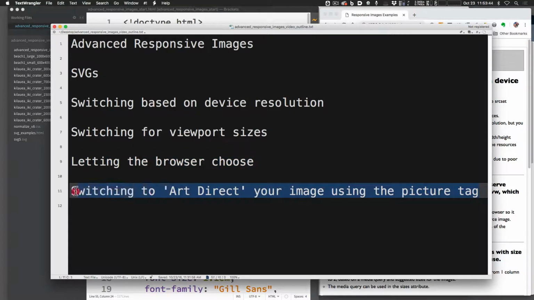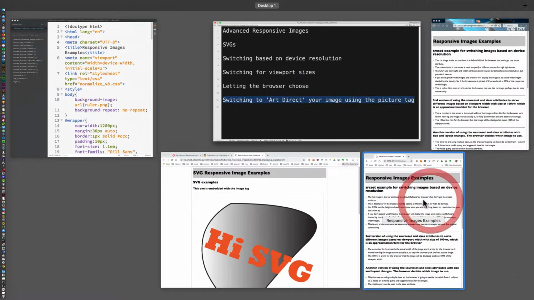And then we'll also talk about switching for art direction. Art direction meaning maybe you want to show a completely different image depending on the situation. So maybe an image looks good when it's big, but it doesn't look very good when it's small, because things get too small or something. So maybe you want to switch to a new image. That's called art direction, and we're going to use the picture tag for that one. So before we get to these, let's look at some SVG examples.